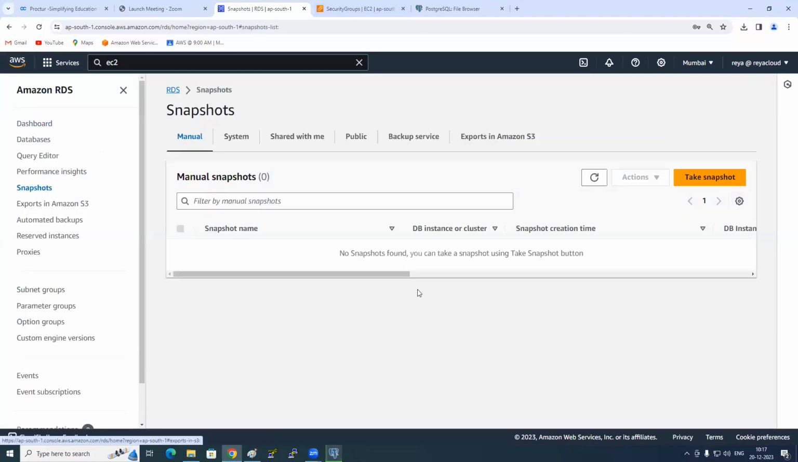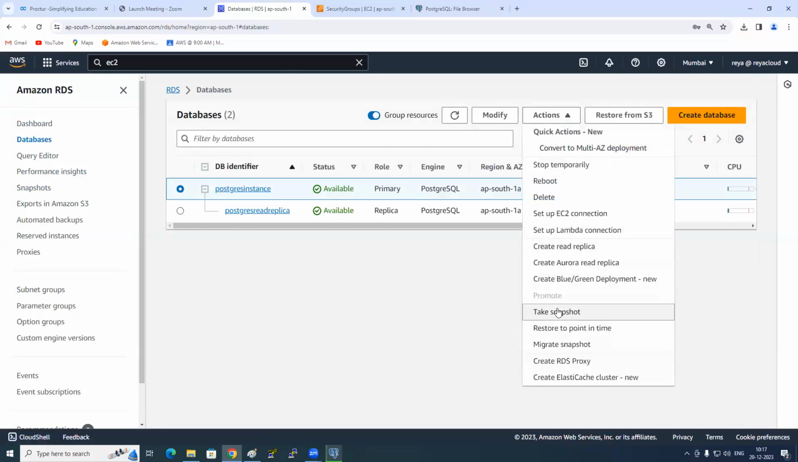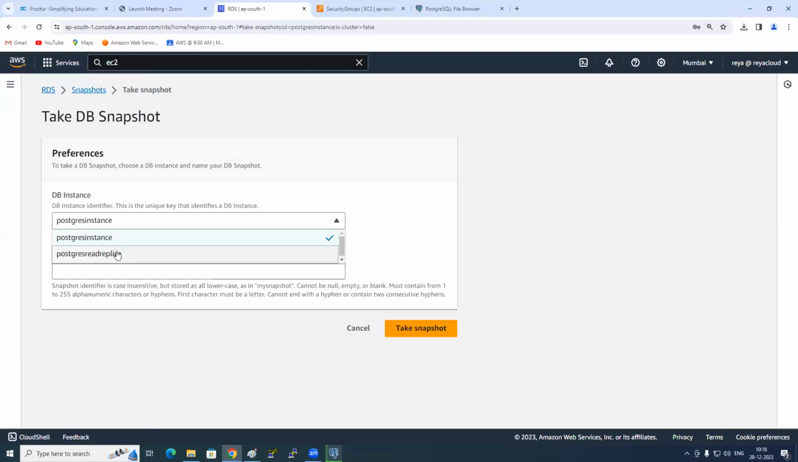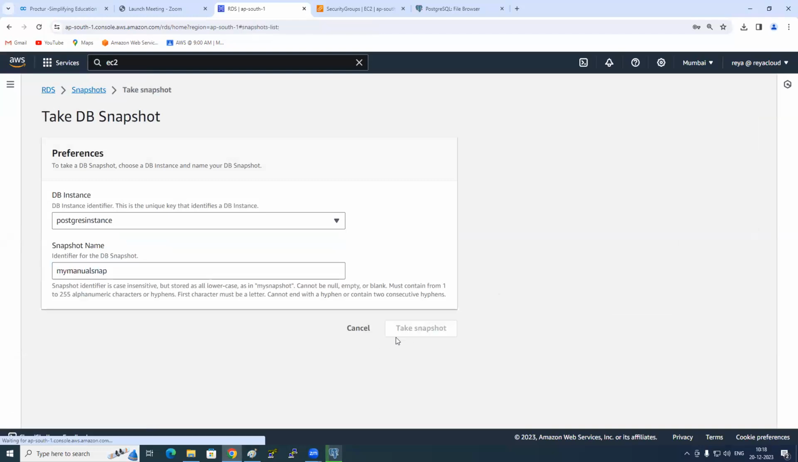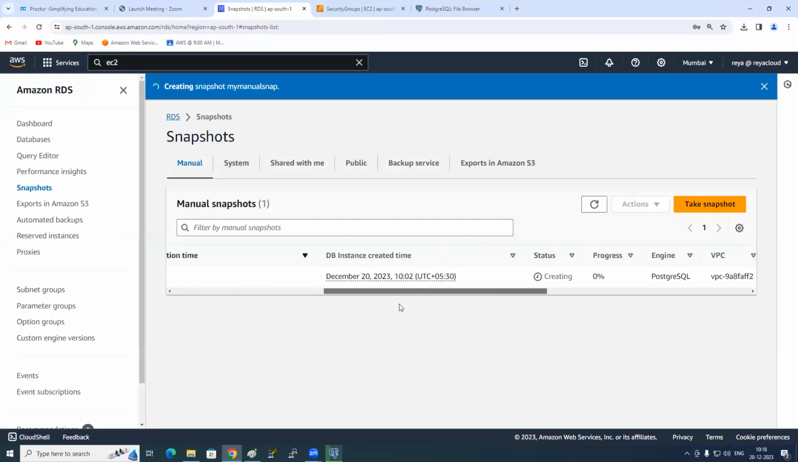And then clicking on what, Nana, here? Snapshots. Can you take the manual snapshot also? Yes. Both are available now, no? I'll show you how to connect. So how to take a snapshot? Click on take snapshot. As it is in available state, we can take the snapshot. You want a replica snapshot or a primary snapshot? Whichever you want, select it and call it my manual snap. Give some name and click on take snapshot. This is how we take the backup. See, the snapshot is now getting created.